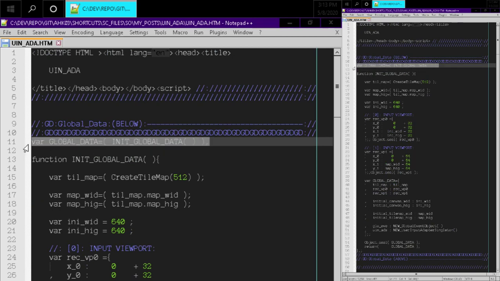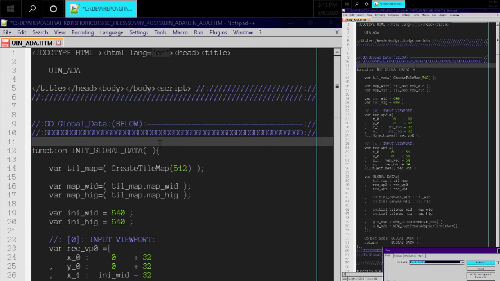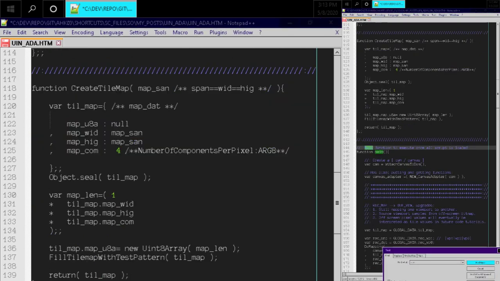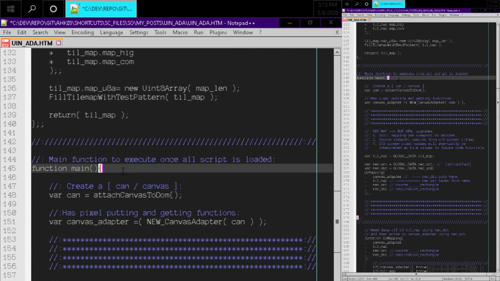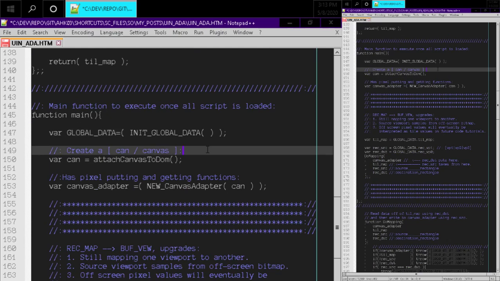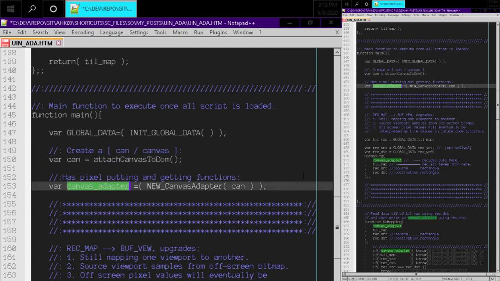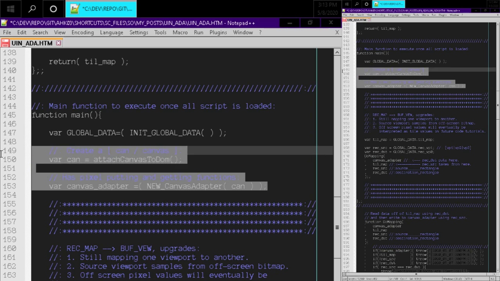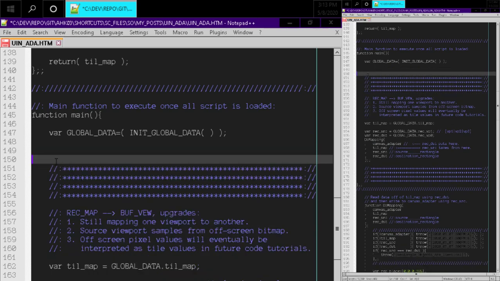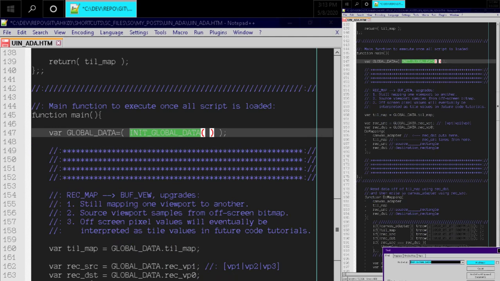We still want this function call. It's just that we don't want it there. We want it inside main. So let's go look for main. And inside of main, we already knew that the init global data gets called before main, so we can put that at the top. And then we have this attach canvas to DOM, the canvas adapter. This stuff actually needs to be refactored into the global data object. So we'll go to init global data.